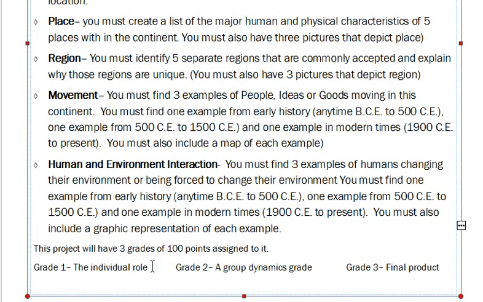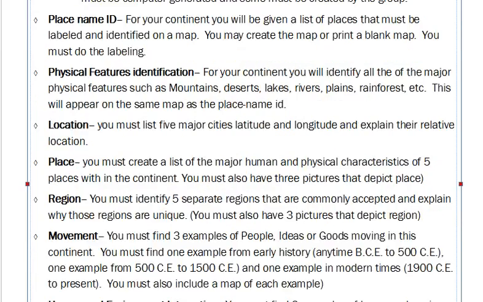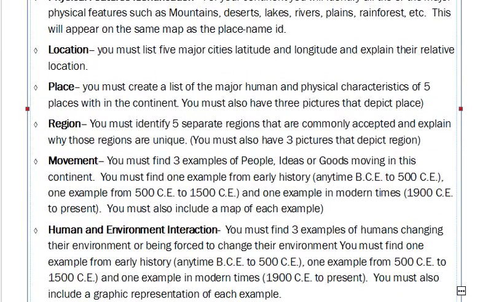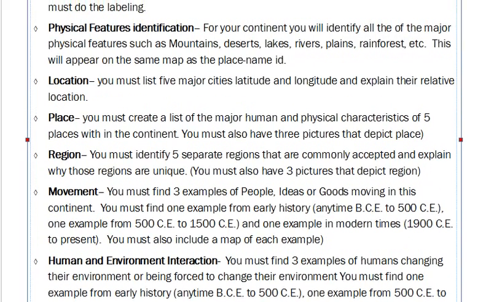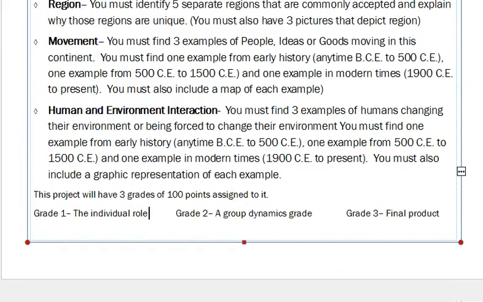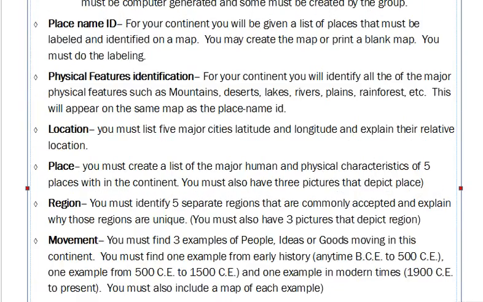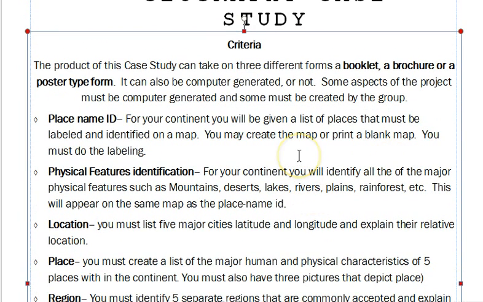This project will have 3 grades of 100 points each. The individual person's role: did they do what their role was assigned, and did they help their group achieve their group goals? Grade 2, a group dynamics grade. Did this group function together as they should? And grade 3, the final product. Does all of this, these criteria here, place name ID through the 5 themes of geography to the physical features identification, does that all look nice, convey the idea, enjoyable to read, etc.?